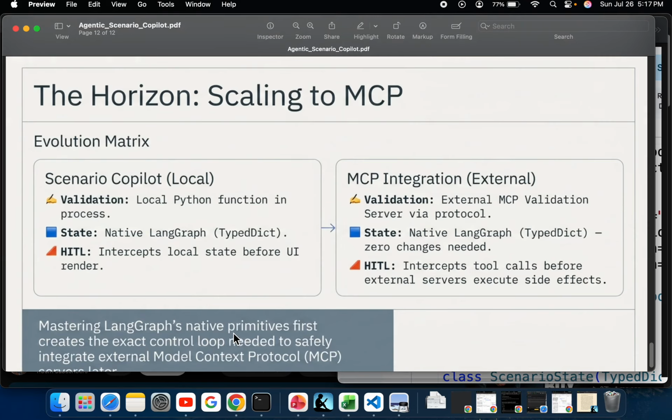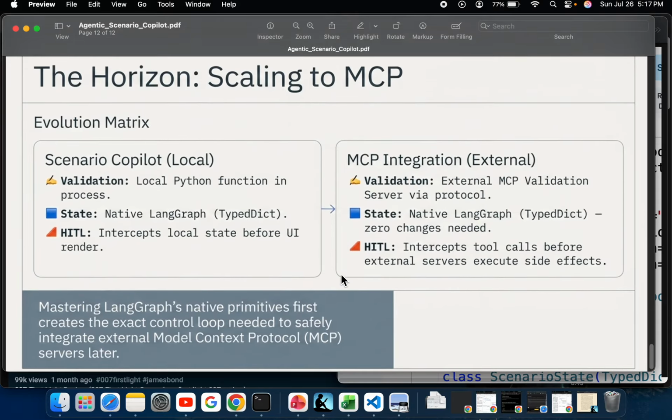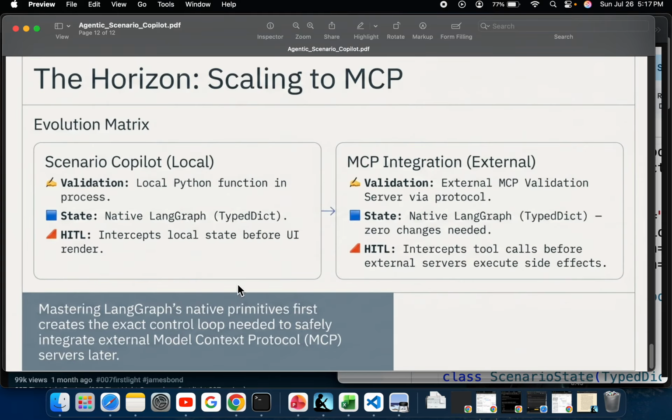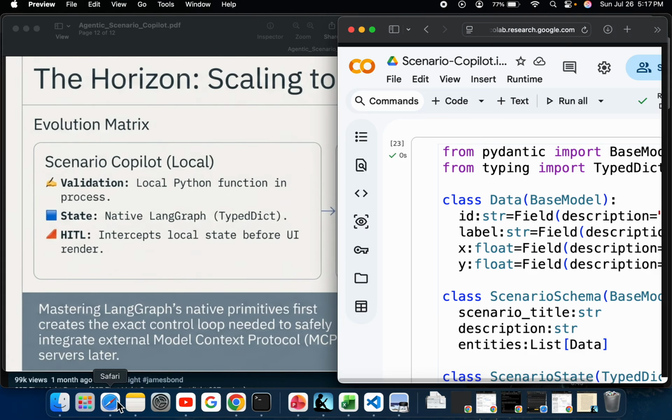Why this is important is because we need to understand that the validator is just a local Python function that is not calling any API calls. And we're also going to use just native LangGraph, in which we're going to use a TypedDict. Later we can scale it to MCP also, that's Model Context Protocol. So in the validation phase, we're going to call an external MCP validator server. So this is a good hands-on before we go on to the details of the MCP part. So let's go to the code.